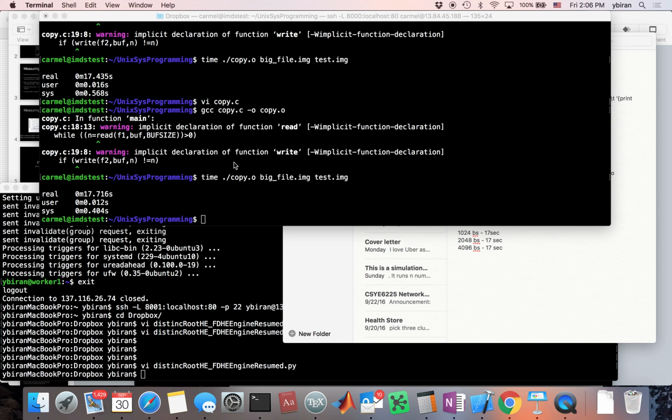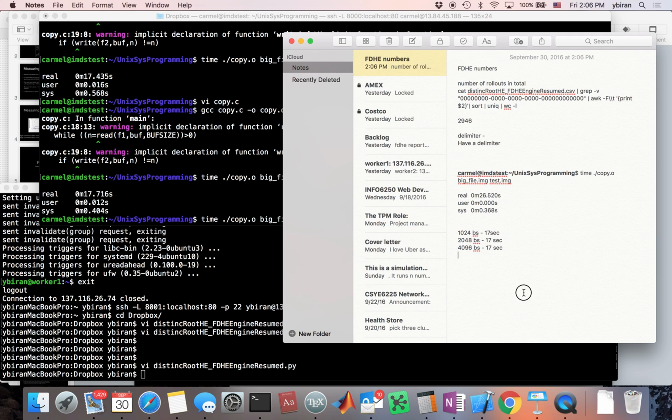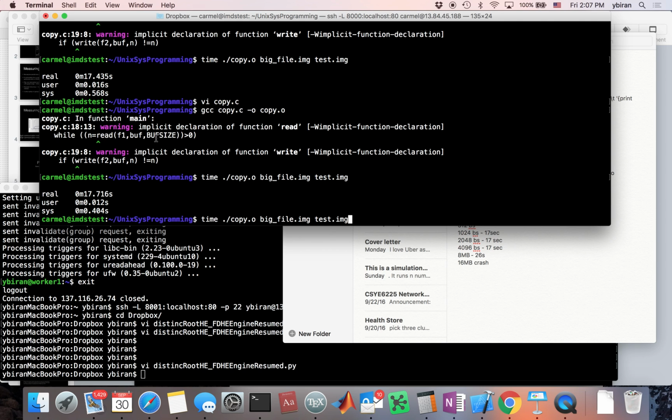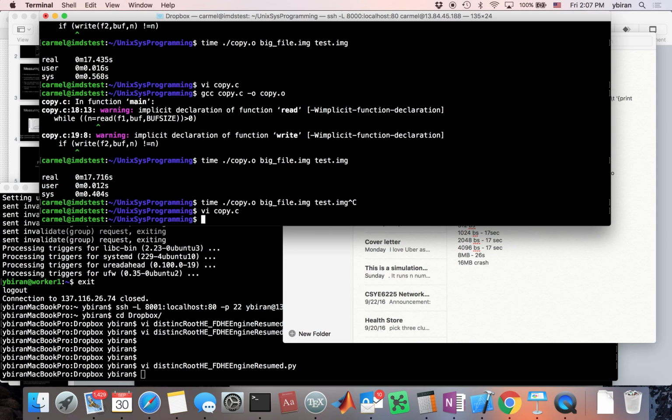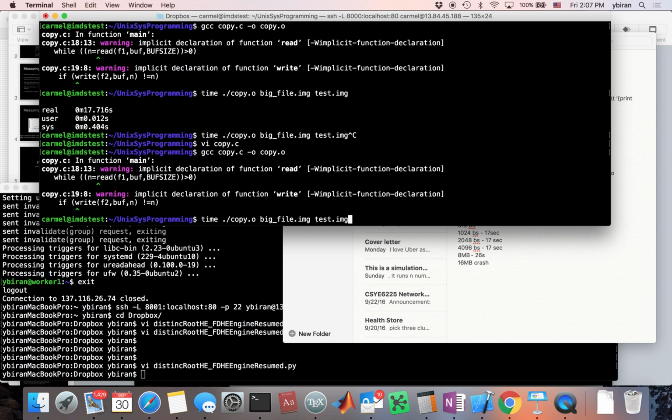And with our original execution, we got 26. I'm not going to write this down. So for 8 megabytes, we got 26 seconds, and for 16 megabytes, it crashed. How about we try 512 here, just to see if it's consistent with our results. Open copy in vi, and I will tell you why it is giving you these weird results in a second.